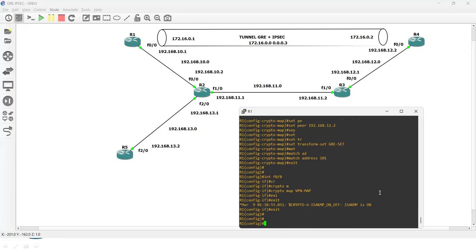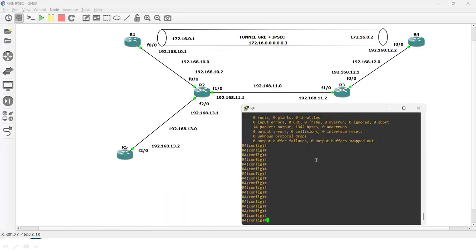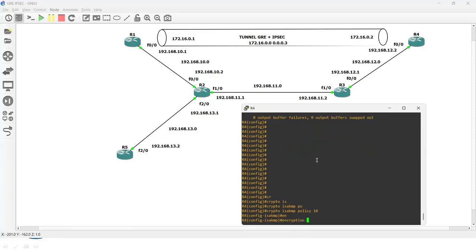So in the same way, we will do all configuration on R4 step by step. Let's go to R4. Okay, first of all, we will create a crypto ISAKMP policy. Okay, crypto ISAKMP policy 10, like we did on R1. Encryption should be AES, okay. Hash generator is SHA.